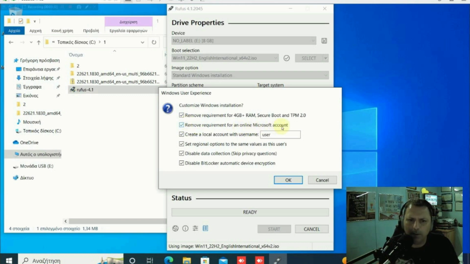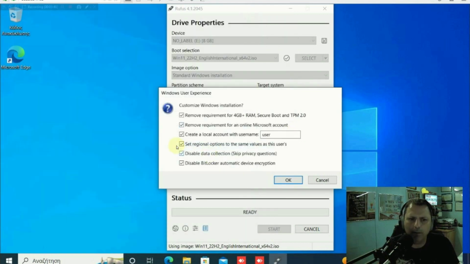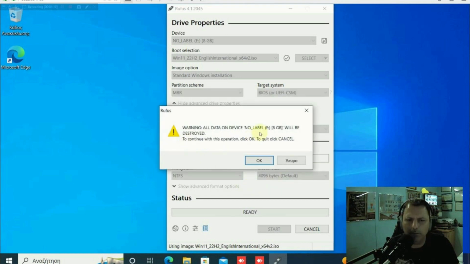Remove requirements for an online Microsoft account. We're not obligated to create a Microsoft account during the installation. It's going to create a local account with username user. Set regional options to the same values as these users. Disable data collection. Skip privacy questions. That's all the questions that we have in a normal Windows 11 installation. Disable BitLocker automatic device encryption. That's what happens by default when you install Windows 11 on a computer.